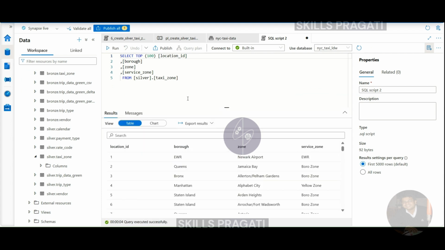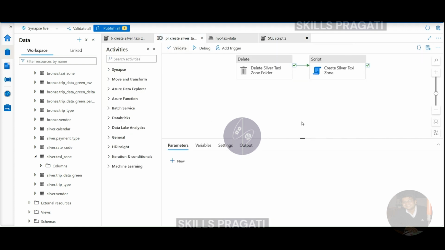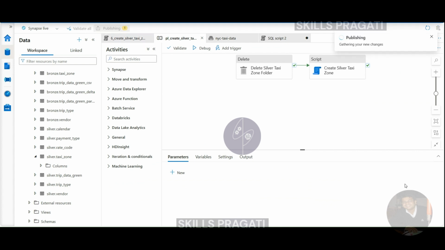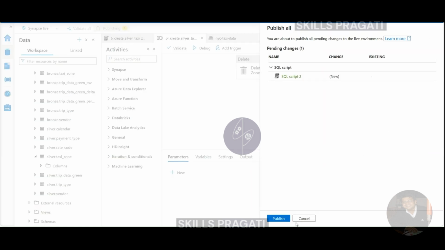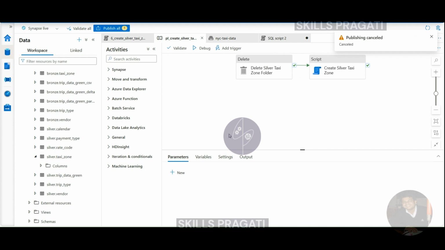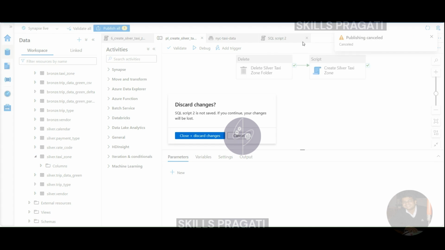Let me go over to the pipeline. And this is exactly what we designed and wanted to implement. We have implemented it now. And before we finish the session, let's click on Publish so that we can publish the changes. We don't want the SQL script because that was just a temporary select. So I'm going to just discard that change for the SQL script.